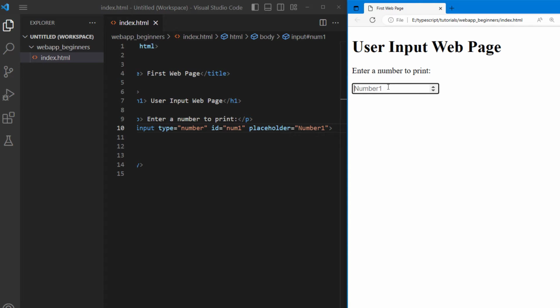If I try to enter anything other than a number, it won't print, except for E, because you know that E is for exponential. And then you can type in any number that you want. So you can see that it allows you to enter the number, and you can also use these buttons over here to increment or decrement the values as well.